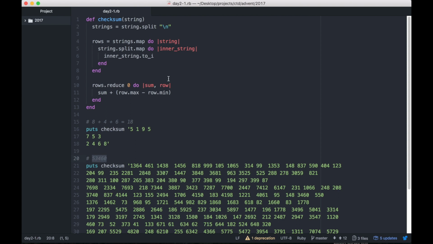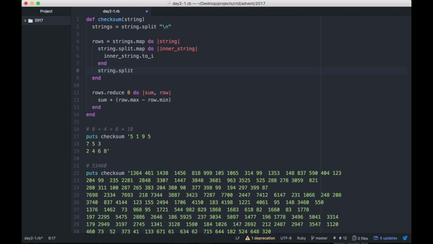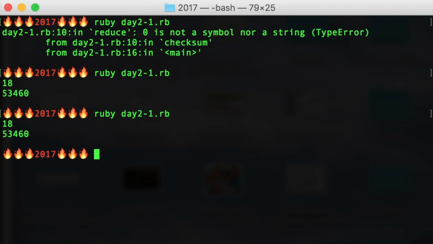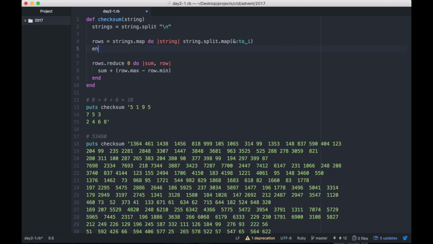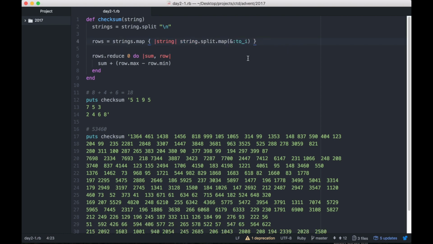Alright, so that's one simplification. And you could also simplify this even more whenever you're just calling one method with the map function. You can simplify it by saying string split map and pass in an ampersand symbol block like this. You write the function that you're going to perform on that one item like this, and that should give you the same thing as this. These three lines are equivalent to this line, and we'll see if that still works. It does. And now you could simplify this even more by making it all into one line like that.